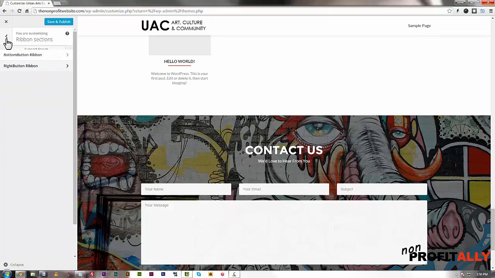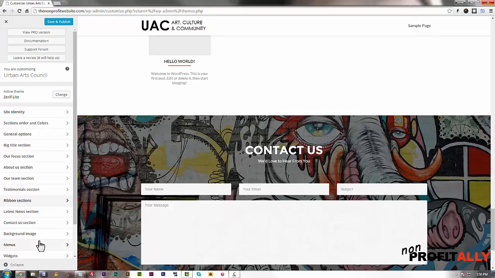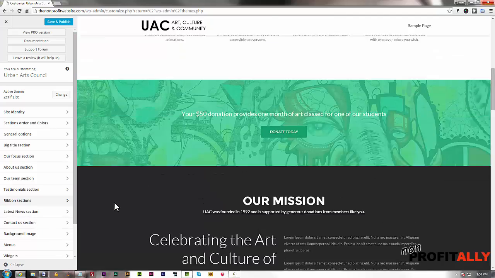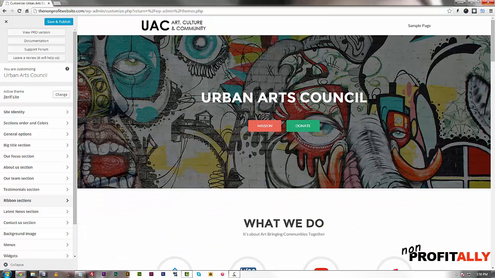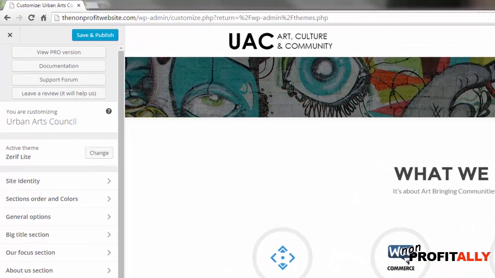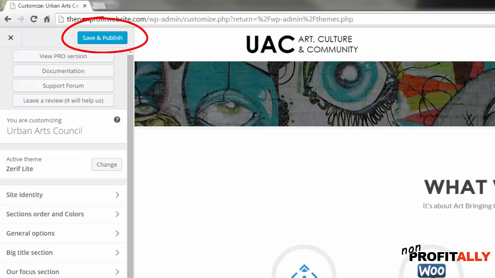So I'm going to click back to the main area here for our theme settings. But there, we've added the ribbon sections. So this is looking like a pretty full-fledged site. Okay, so that will wrap it up for this lesson. Before you close your browser window, make sure you save and publish what you've done. That's simply going up here to the left to the Save and Publish button. Go ahead and save and publish, and then it will confirm that you have done that.